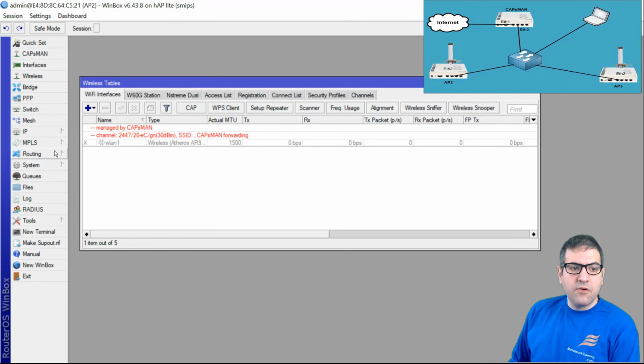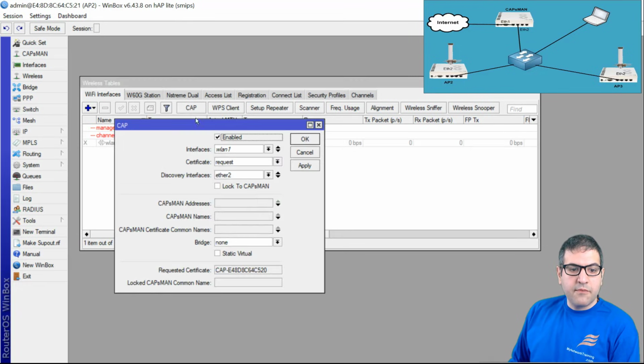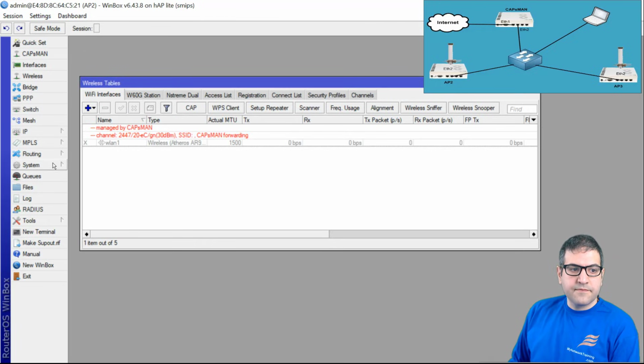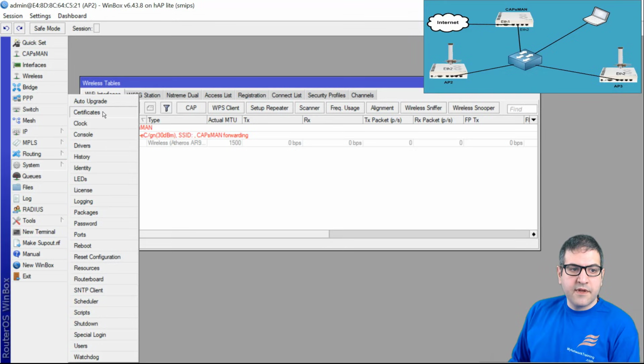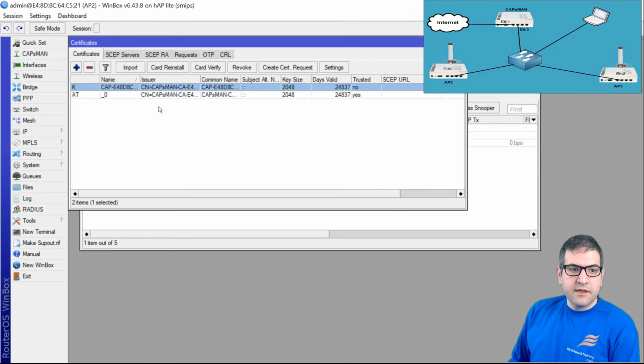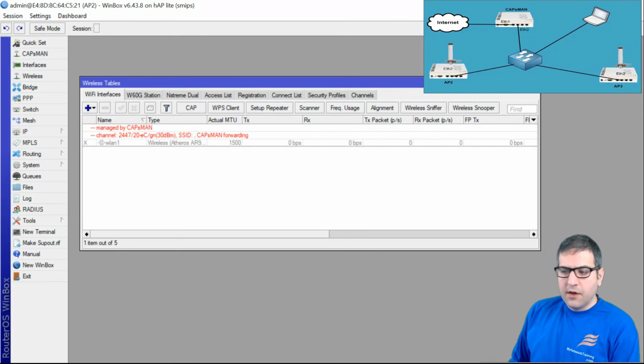If we go now again to CAP, we can see that the requested certificate is received. It is there. And also if we go to System, Certificates, we can see those two. This one is the certificate. Okay. We go to AP3 and we do the same.